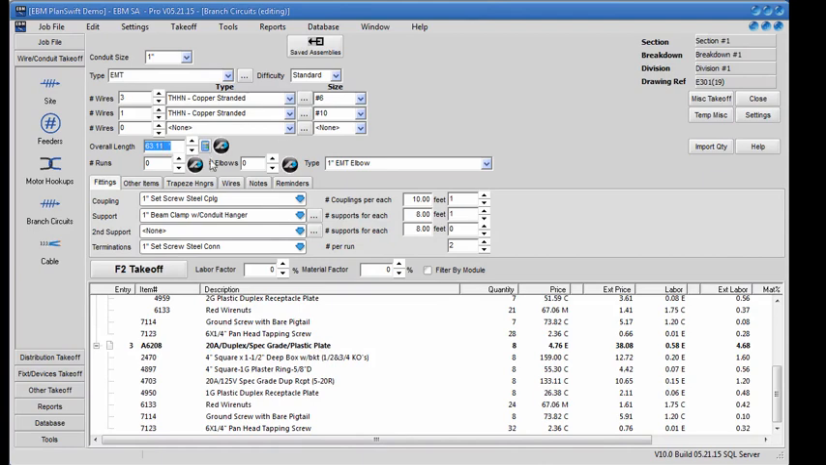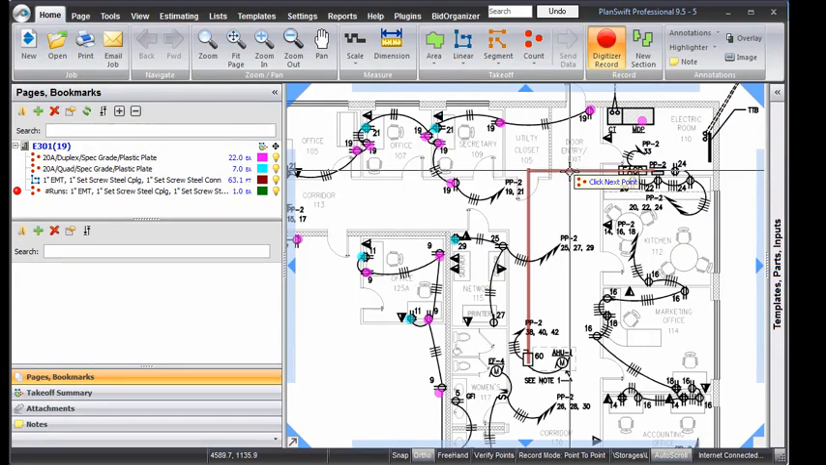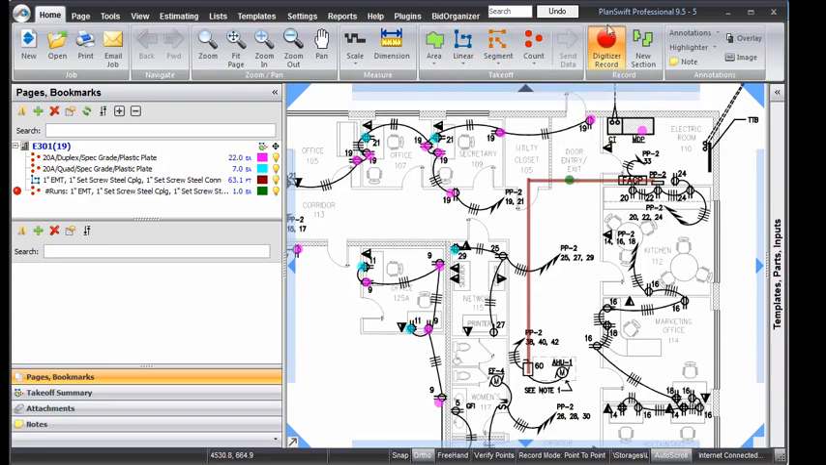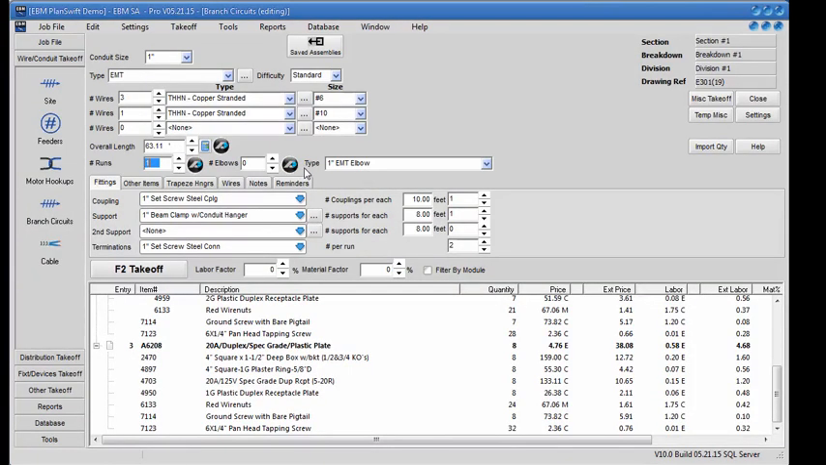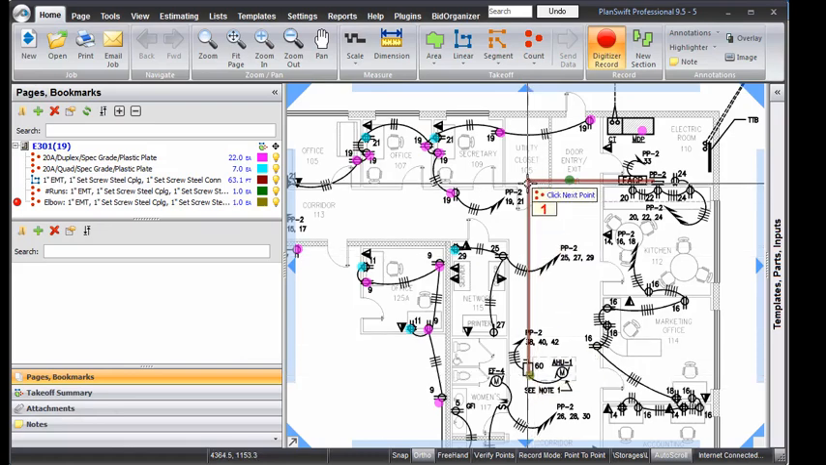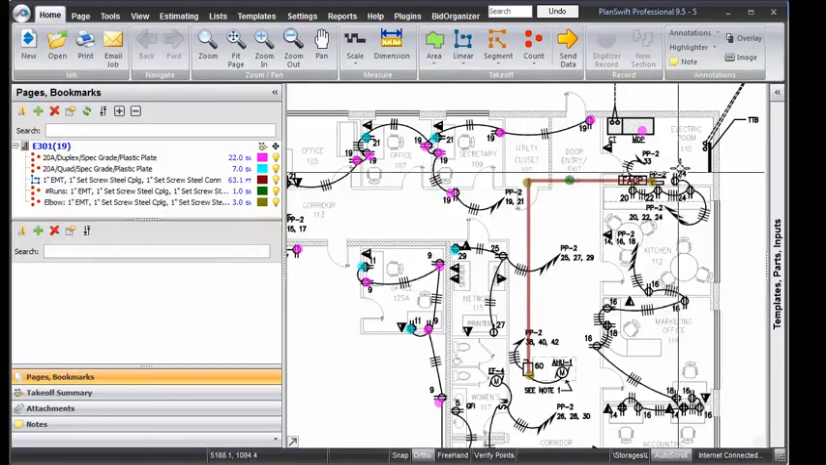Now if I want to count runs or put elbows or drops in, I can hit the little count button here. I'm going to count that as 1 run. I can also put elbows in just by simply, again, going to the elbow icon. I'm going to put one here, here, and here. And then finally, I'm also going to add a drop at the end here.